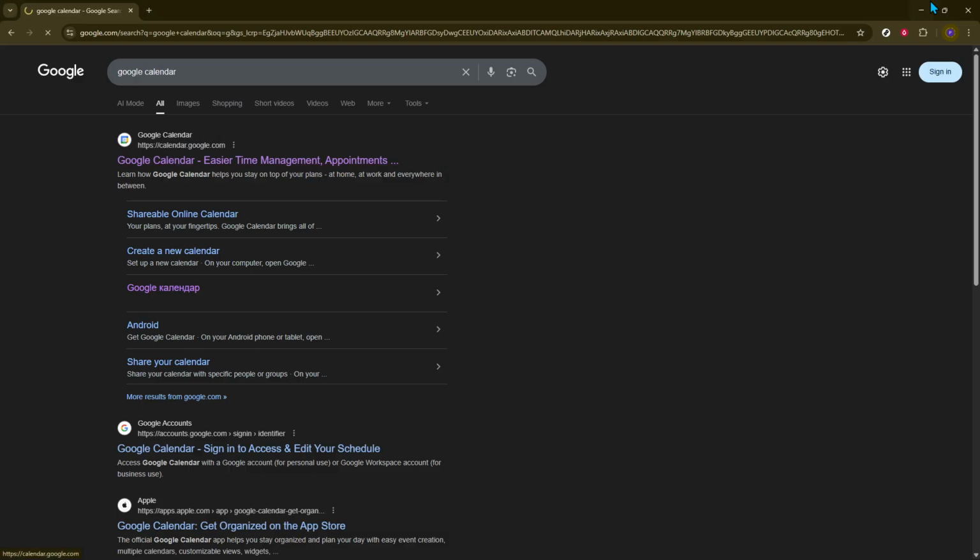Enter your Google account credentials, both your email and password. Once you've successfully signed in, tap Next or press the Enter key on your keyboard. Now, let's set up your main calendars.